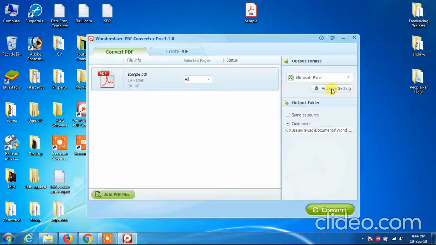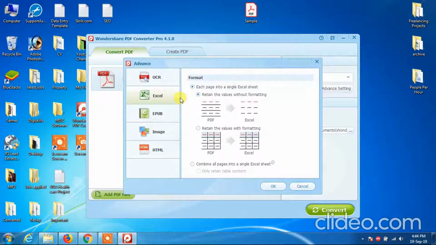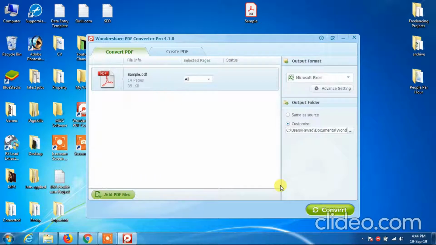Please select Advanced Setting. Now I want to keep all the formatting same as it's in the PDF file, so I'll check this box, retain the values with the formatting, and combine all pages into a single Excel sheet. Now press OK. Now we have to convert. Please click the convert button. Now you can see the conversion has started.